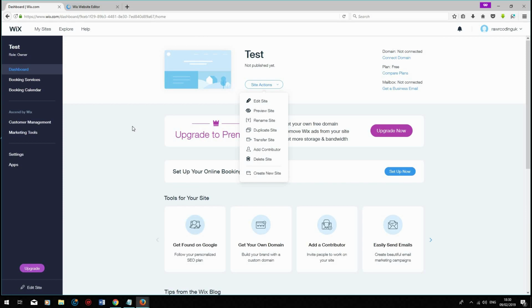In my next few videos, I'll be showing you all the features about Wix, how to add various elements such as text and images and videos, and how to customize them all to make them look fantastic.